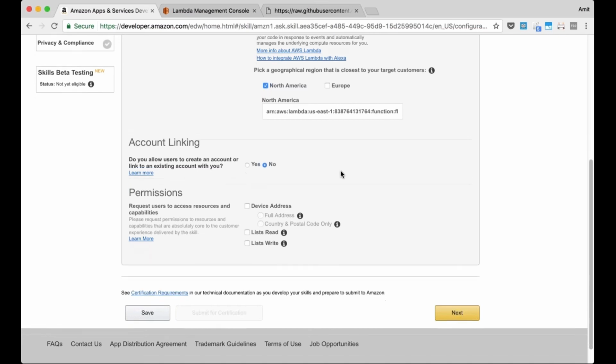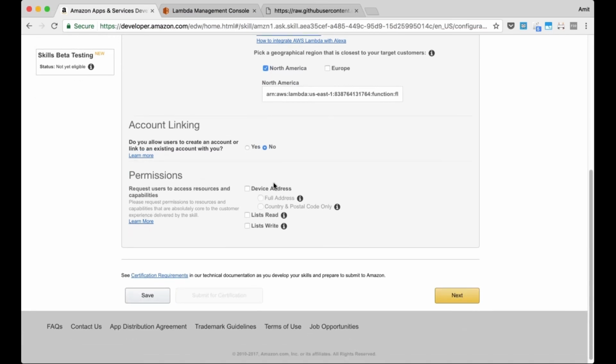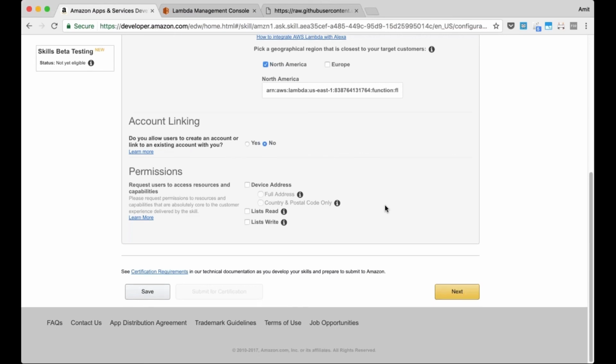So we'll just use no here. Your skill can also request device address, which would be the full address of the users, or the postal code. Your skill can also access the lists, which is to-do lists. So if you want to access those, you will check all of these, and then Alexa will make sure that the users know that you're looking for device address, or you need permissions to access the lists. We'll just ignore these for now, and then click on next.